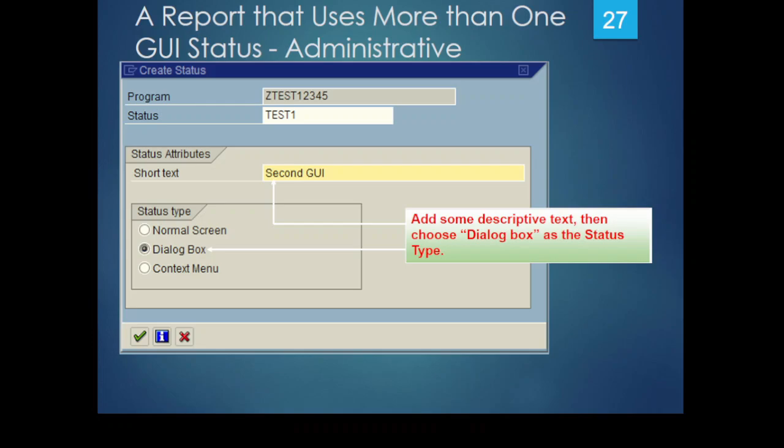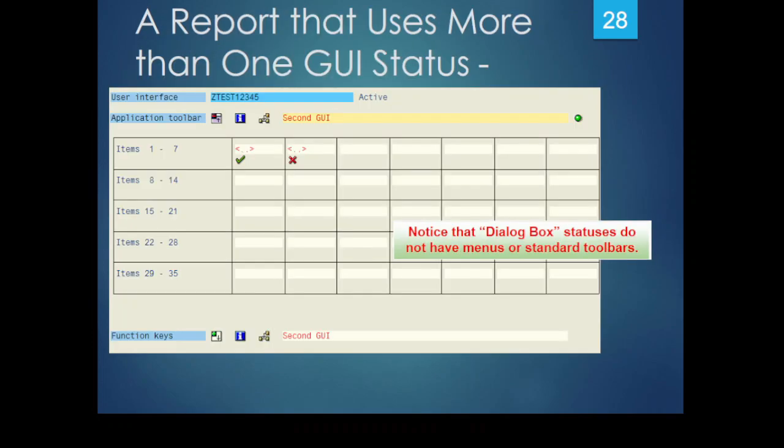In the last video, we were discussing the administrative version of GUI status, how we can create a GUI status, what the properties of GUI statuses are, and how we can administrate them. Lastly, we were discussing the dialog box GUI status, which was our second GUI. Now let's continue.